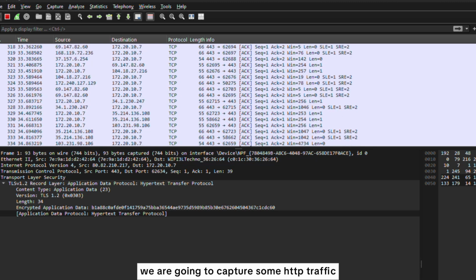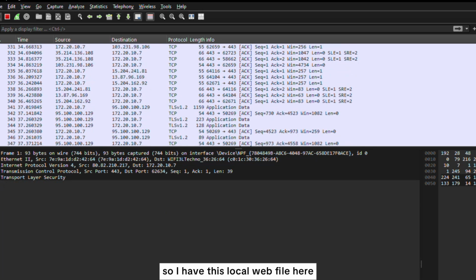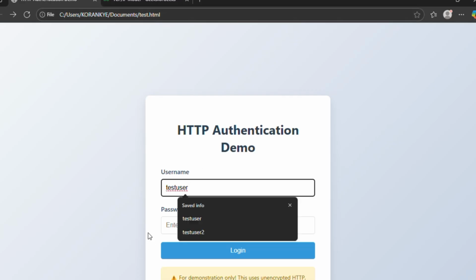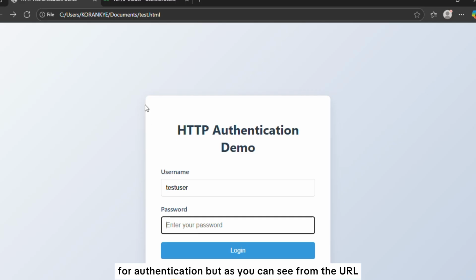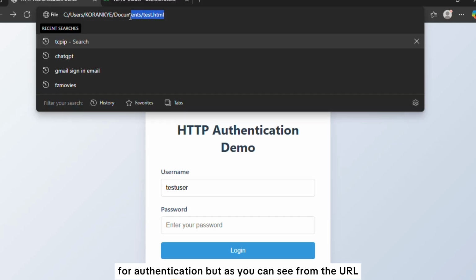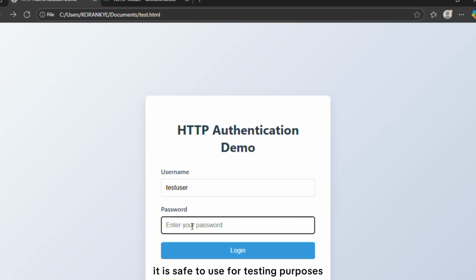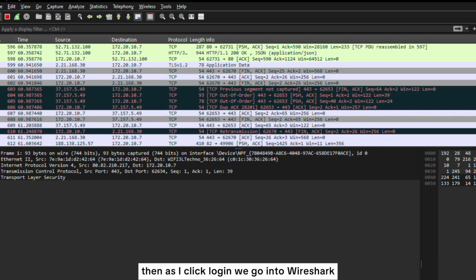So by way of demonstration, we are going to capture some HTTP traffic and see how HTTP works in action. I have this local web file here, which we are going to input our username and password for authentication. But as you can see from the URL, it is a local file, so it is safe to use for testing purposes. So my password is just going to be password. Then as I click login, we'll go into Wireshark.